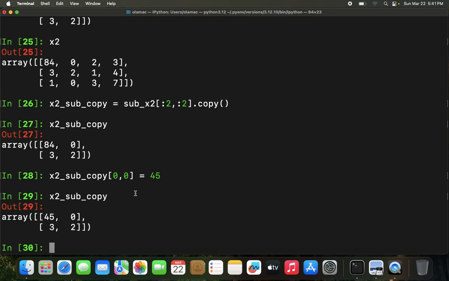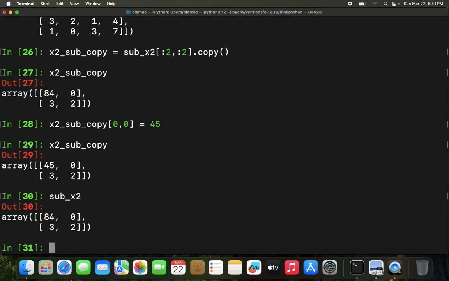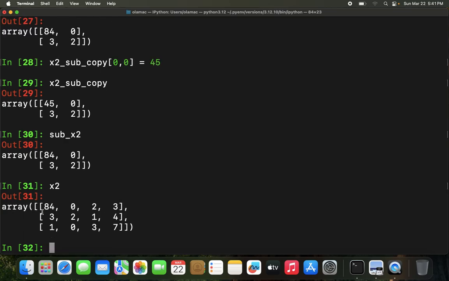itself. Remember, we've changed this to 45. Initially it was 84, now it's become 45. But because we're modifying the copied subarray here, it's not going to change what we have here. So let's reprint sub_x2. We still retain the value. Even the original array x2, we still retain what we have here.